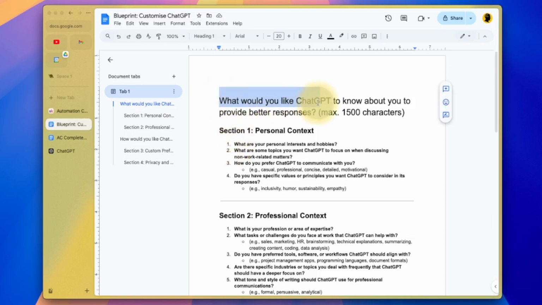So the first section, what would you like ChatGPT to know about you to provide better responses? The personal context. What are your personal interests and hobbies? Now you might be thinking, well, why do I need to enter that if we're using ChatGPT for work? And the reason is because quite often when you're talking to people at work, you'll drop in little anecdotes about your life, where you live, maybe about your family, your interests, and of course your hobbies. And that's just natural, a way of working. And so it's helpful to put that in here.